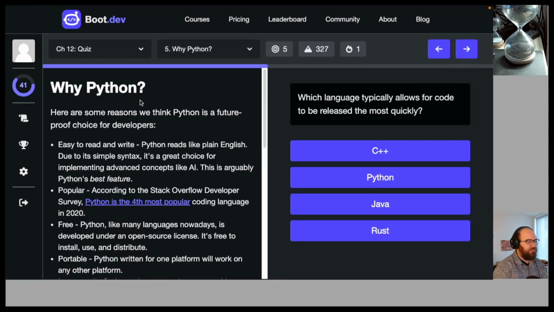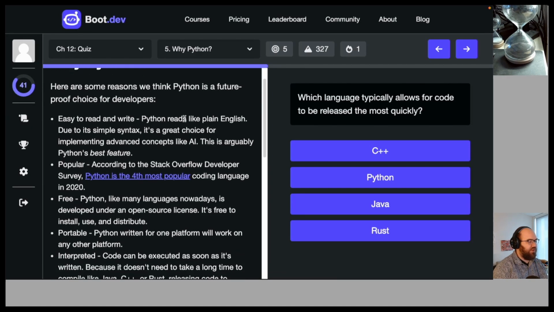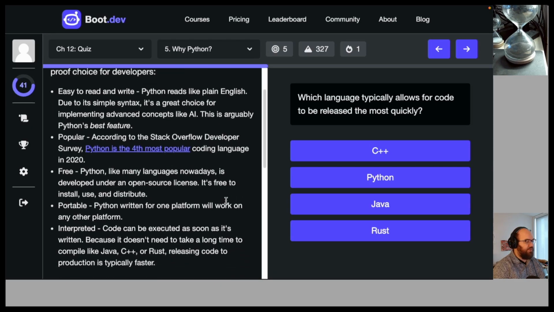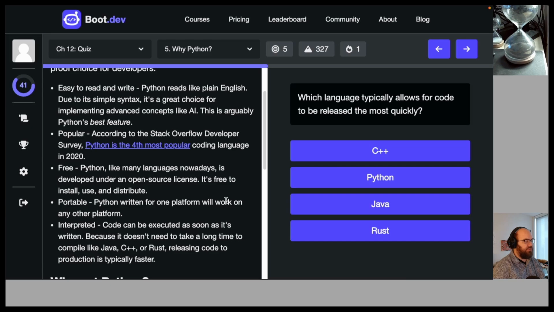Which language? Why Python? Here are some reasons we think Python is a future-proof choice for developers. Easy to read and write. Python reads like plain English. Due to its simple syntax, it's a great choice for advanced concepts like AI. This is arguably Python's best feature. Popular. According to Stack Overflow Developer Survey, Python is the 4th most popular coding language in 2020. Free. Python, like many languages nowadays, is developed under an open source license. It's free to install, use, and distribute. Portable. Python written for one platform will work on any other platform.